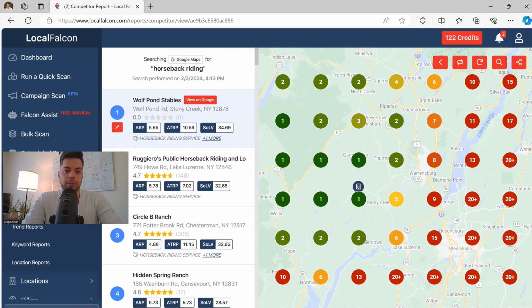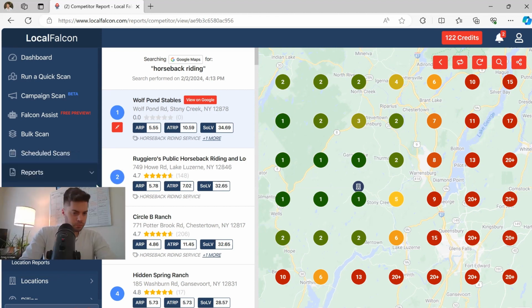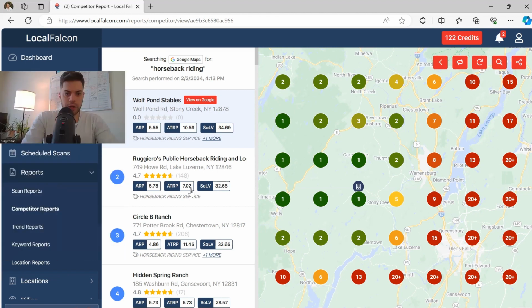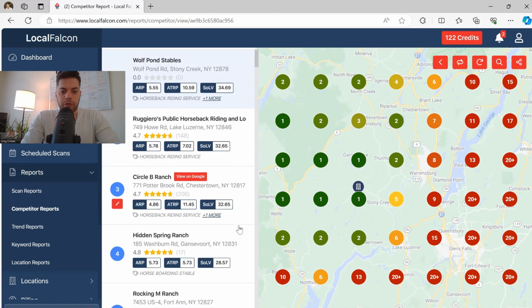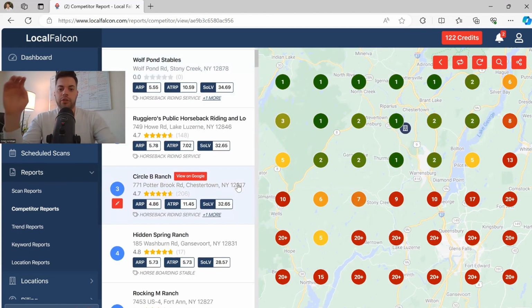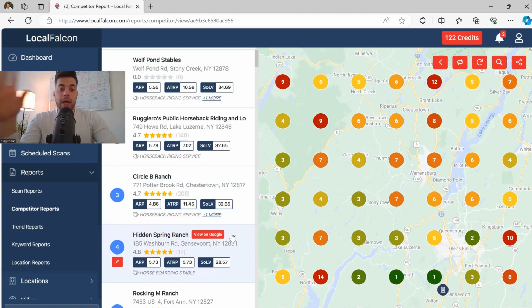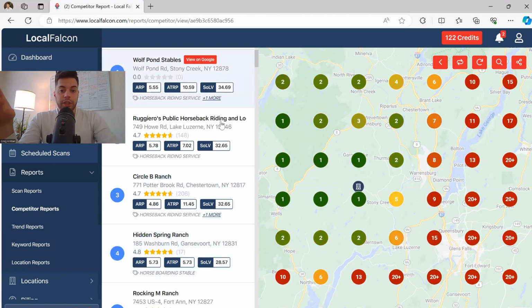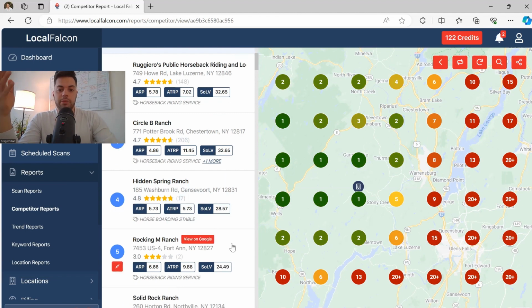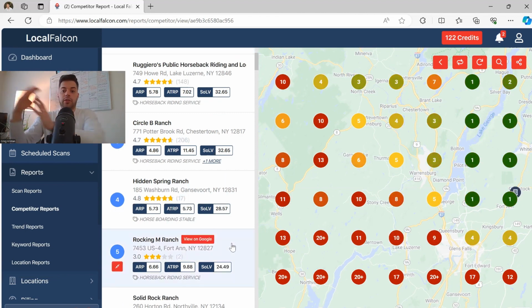So you've got Wolf Pond Stables. You can see 34% of the time they're in the top three. And if you go down a little bit, you have Circle B Branch, 32%. What's great about this report is that as you click through all these, the map changes. You can see how it went from, go back up to the top, a lot of green, and then if you go down to Rocky M Ranch, now you can see the bottom left of this map is a lot of red.